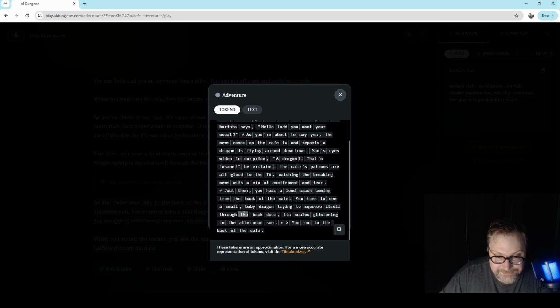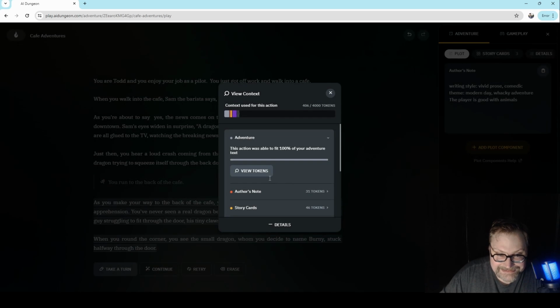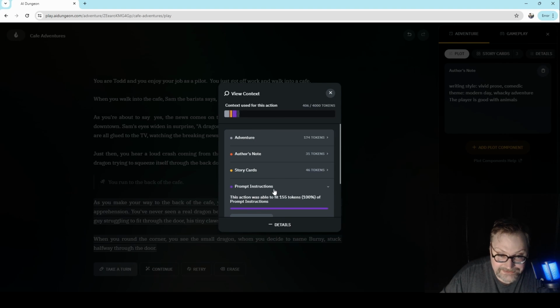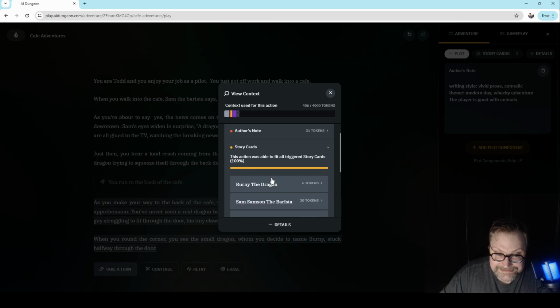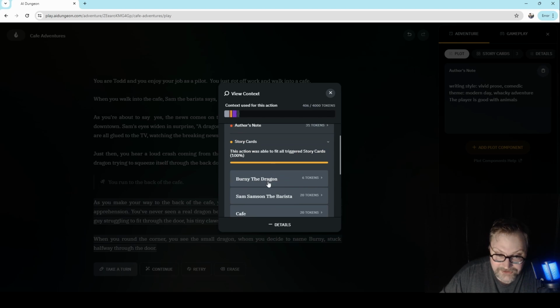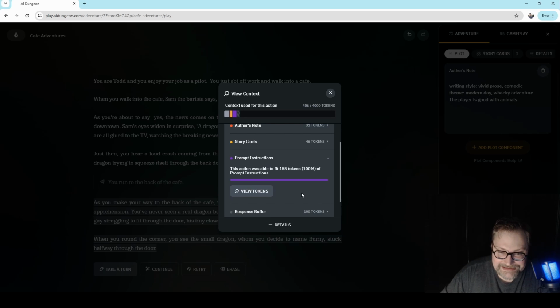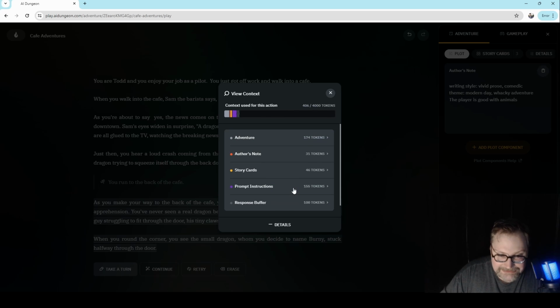You turn to see a small baby dragon. All of this stuff is part of the adventure. Interesting. Okay, so you can get really detailed here. You can see the story cards and exactly which story cards it has loaded. It has loaded the Bernie the Dragon story card, and that's using 6 tokens. It is loading the Samson the Barista, and that's using 20 tokens. So you can see the more story cards it loads, the more tokens it's going to use of your 4,000 tokens context. So I'm getting into the weeds here, I think.